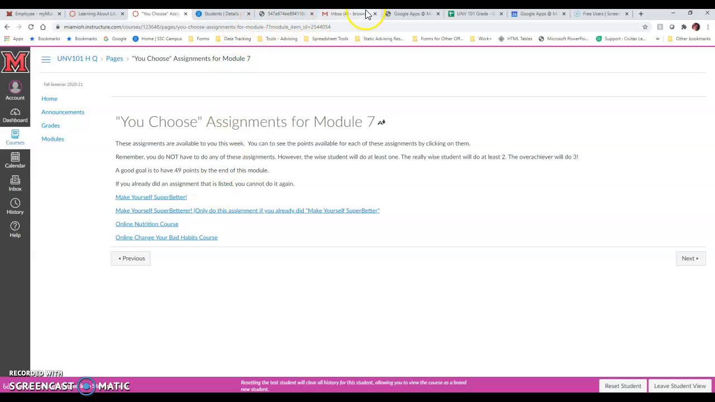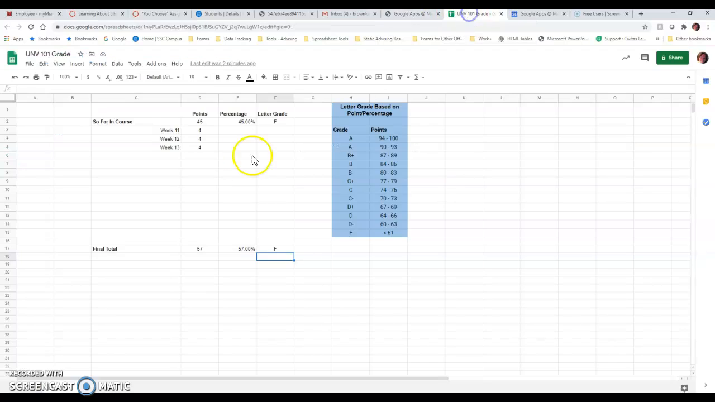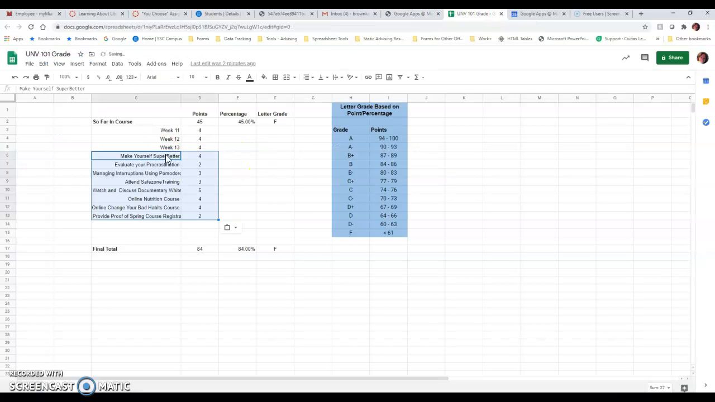Okay, so let's go back to the spreadsheet and let's say you choose these assignments. Okay, you choose these assignments and complete them before the end of the semester. You're going to be up to an 84%, which is going to be a B. All right. Much better than the F, that's for sure. If you want to get to the A, you're going to need to choose about 10 more points worth of assignments, right? And get those completed and turned in by the end of the semester.